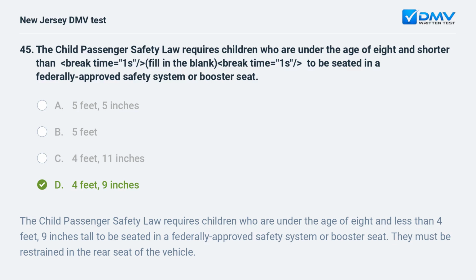The Child Passenger Safety Law requires children who are under the age of 8 and less than 4 feet, 9 inches tall to be seated in a federally approved safety system or booster seat. They must be restrained in the rear seat of the vehicle.